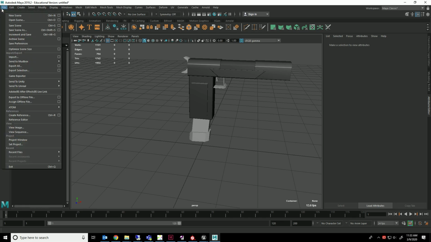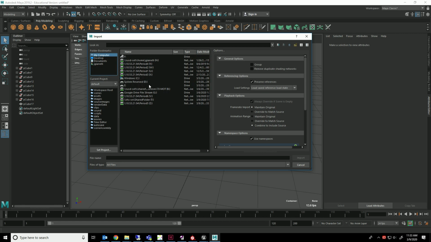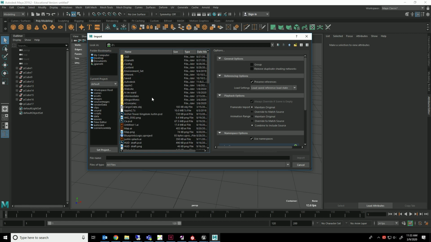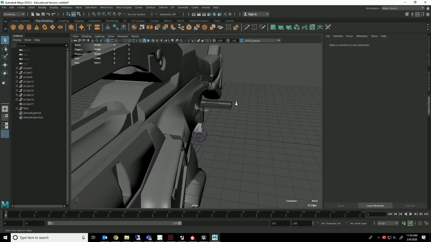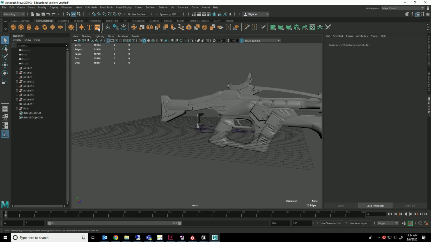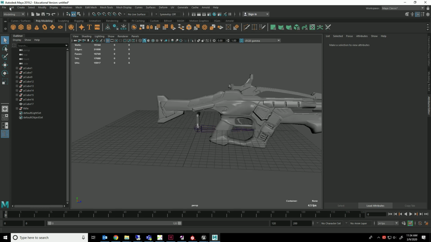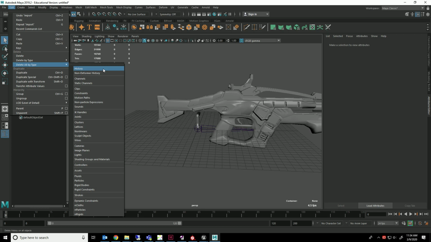I'm also going to import, on the W drive, the file that I just created, which is called Rifle Template FBX. And it looks like that. So what I need to do is, first off, to make things easier on yourself, do an Edit, Delete All by Type, History.